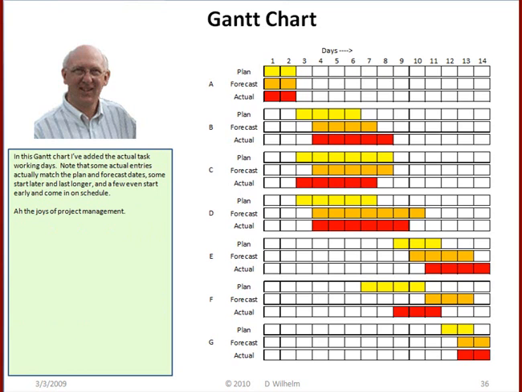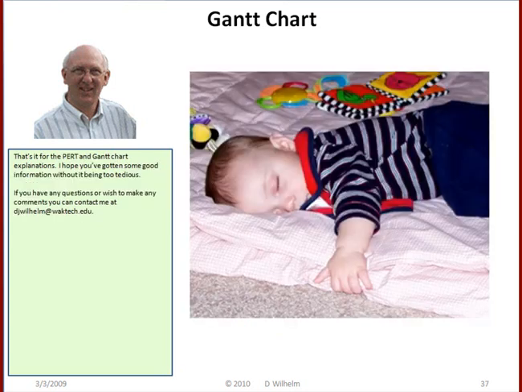In this Gantt chart, I've added the actual task working days. Note that some actual entries actually match the plan and forecast dates. Some start later and last longer, and a few even start early and come in on schedule. Ah, the joys of project management.